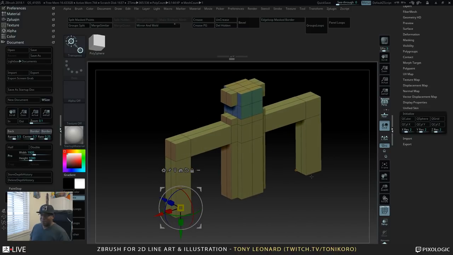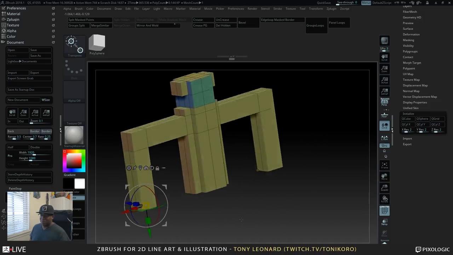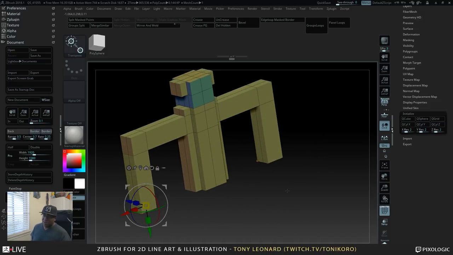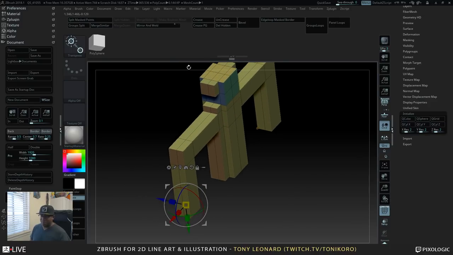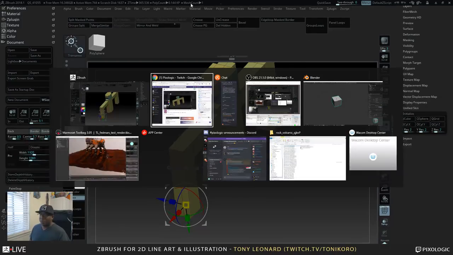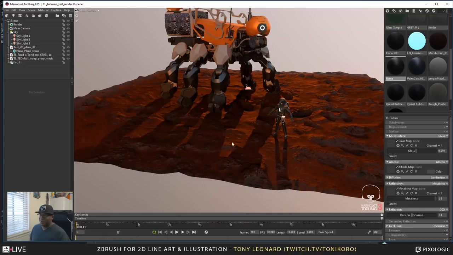There's a couple of different things that I was going to show. One was, again, doing things inside of ZBrush, and then pulling those things into a few other apps, one of which might be Blender. And of course, I'll show you guys something that I've been working on in my idle time, and I'll explain where this comes from.